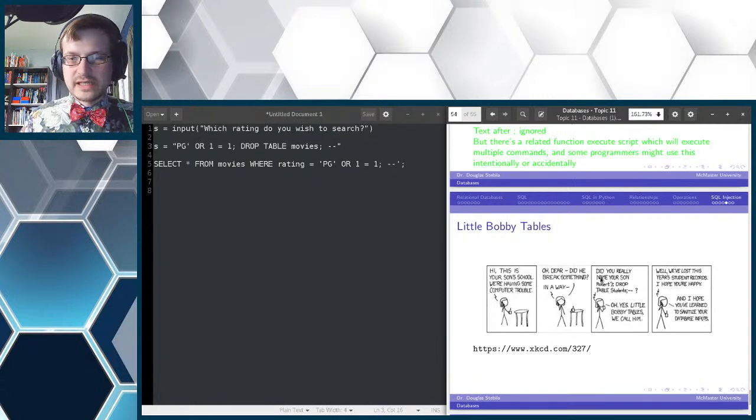There's also an XKCD comic. "Hi, this is your son's school. We're having some computer trouble." "Oh dear, did he break something?" "In a way. Did you really name your son Robert'); DROP TABLE Students;--?" "Oh yes, little Bobby Tables, we call him."